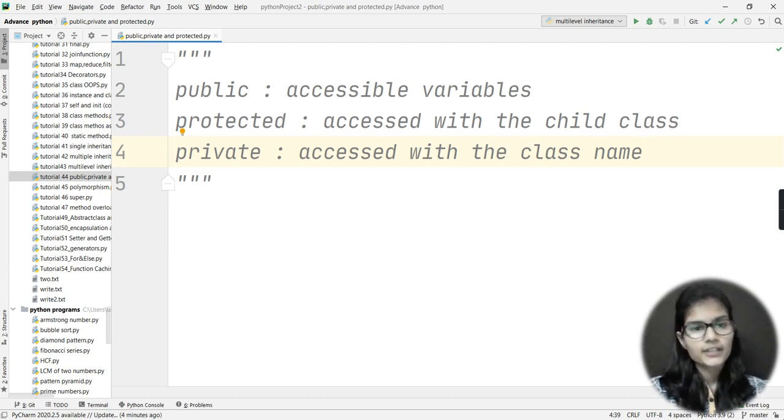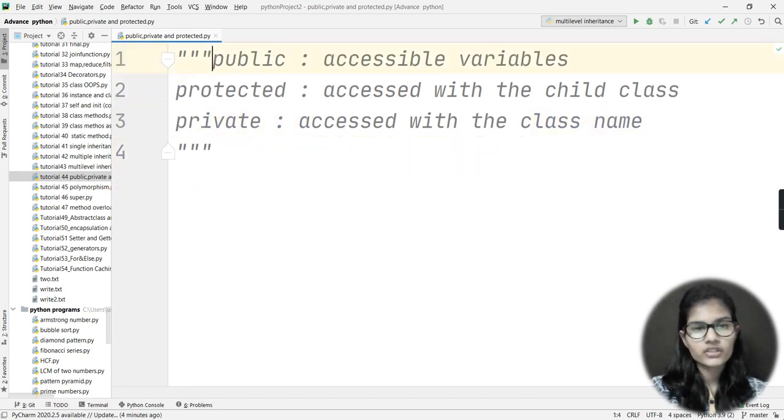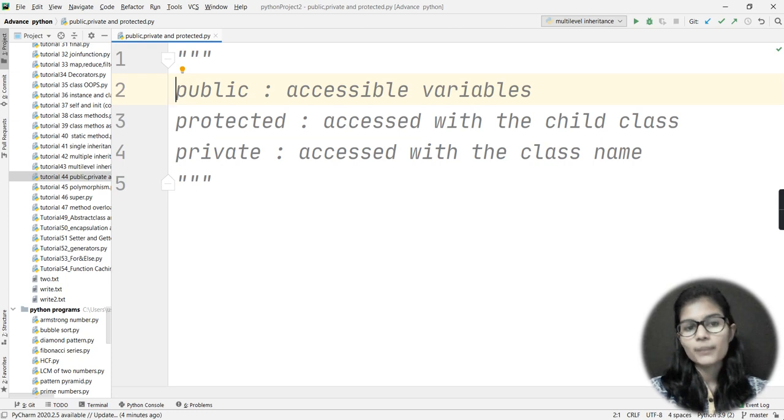Right. So let me take a quick revision of all the three which I have discussed right now. Public variables are the variables which can be accessed from the class as well as from the child class. Protected variables are the variables which can be accessed only with the child class, right? And private variables are the variables which can only be accessed with the class name.